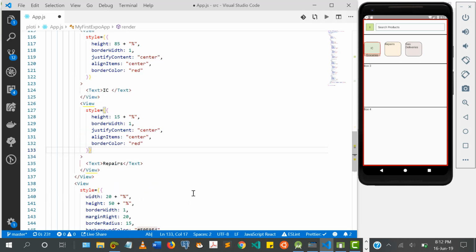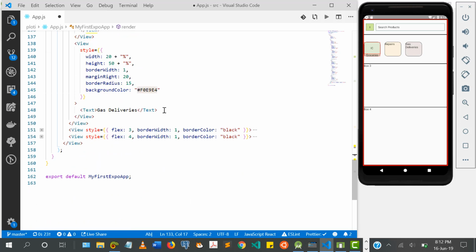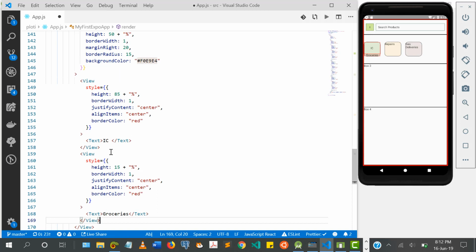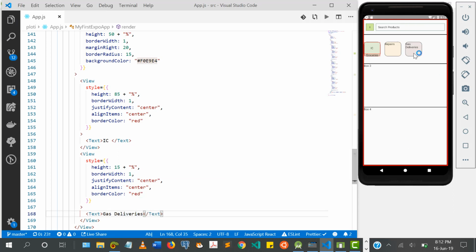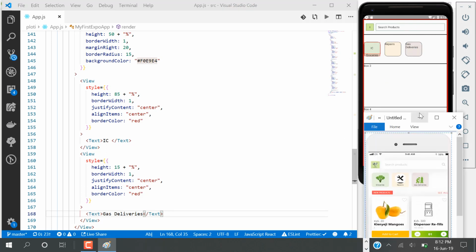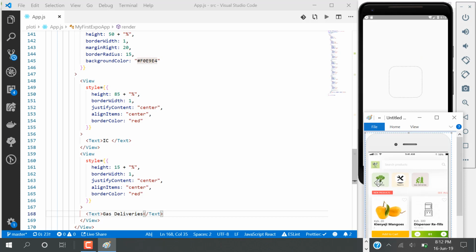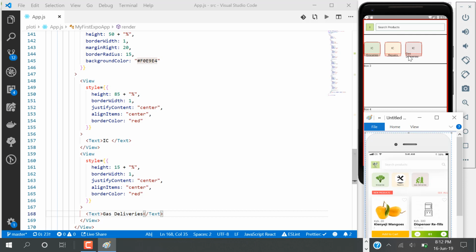And you can also, instead of gas deliveries, I copy everything inside there, just write. Of course later on when you're building the app, this data will come from our Django backend. So we are going to write a function to iterate and automatically create this. But for now, since we are just learning about styling, we are hard coding everything.